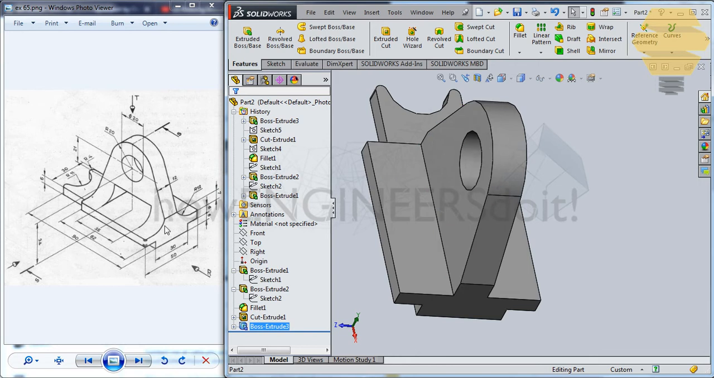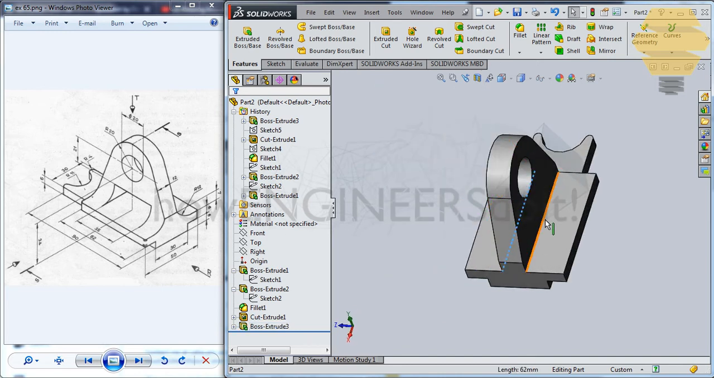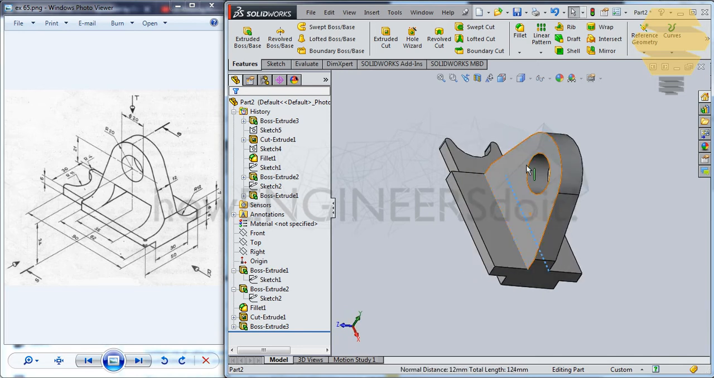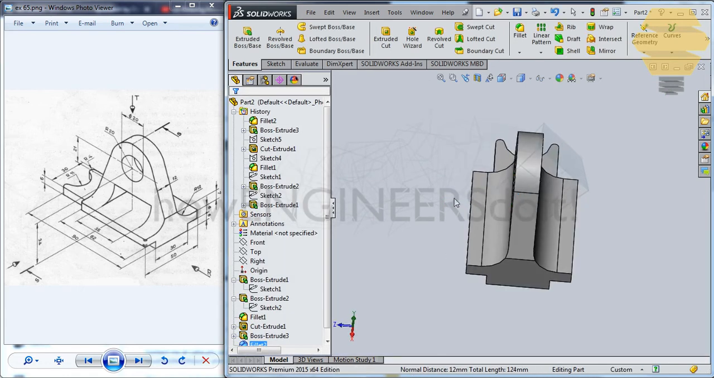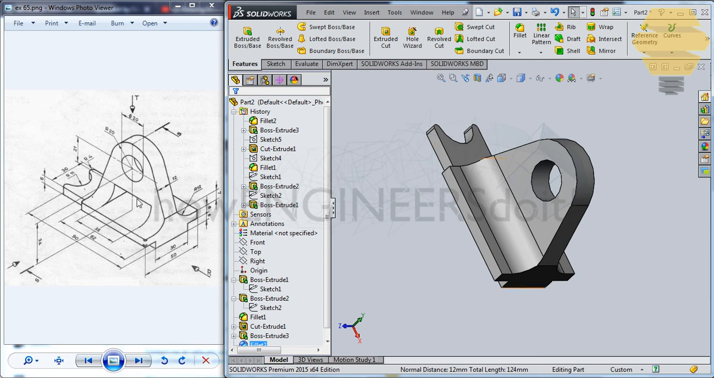Now what we have to do next will be to create this curvature here. So to create that, let's just simply select this edge and this edge here and go for edge fillet of radius 12. Now we have that created as well. Now finally we can see that there is a hole over here created.